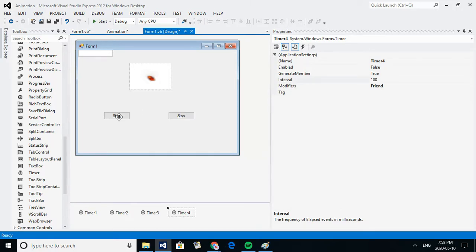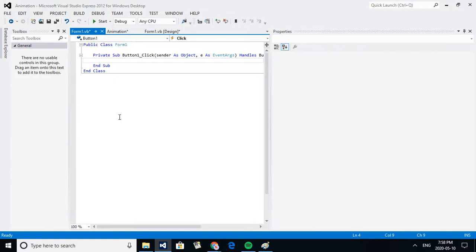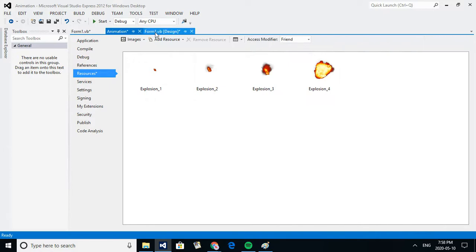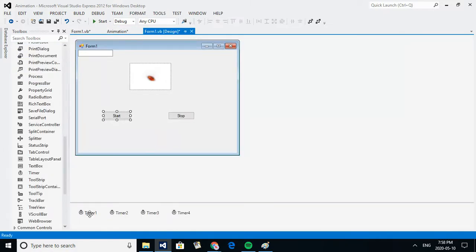Okay, so when we push start, what do we want to happen? Well, when the start button starts, we want timer 1 dot enabled equals true. So when we start it, we want timer 1 to be true. So timer 1 is going to start us off.